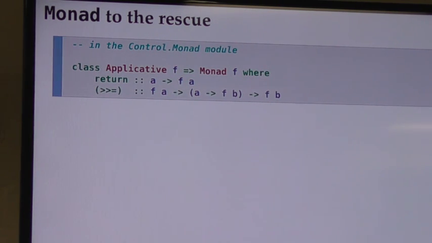Any monad is also an applicative. So applicative is the superclass of monad, just like Functor was a superclass of applicative. And we have two methods. Return behaves like pure. So it lets us take some pure data and insert it into a default context. The context, of course, depends on which instance we're using.